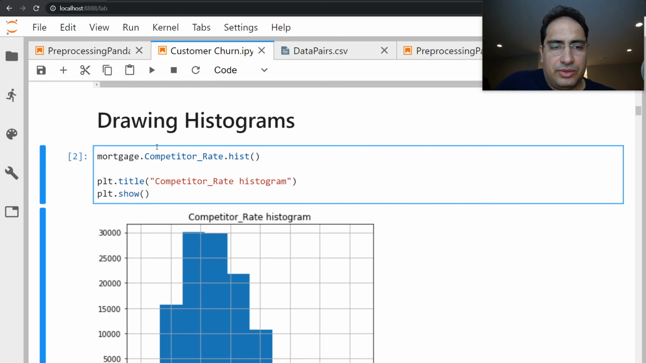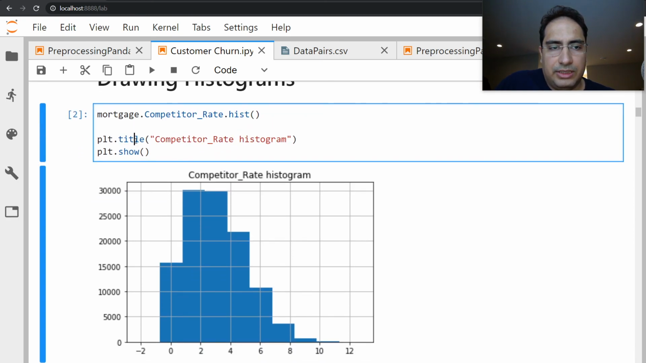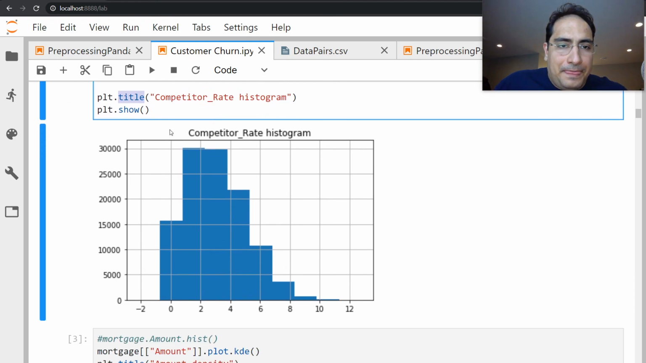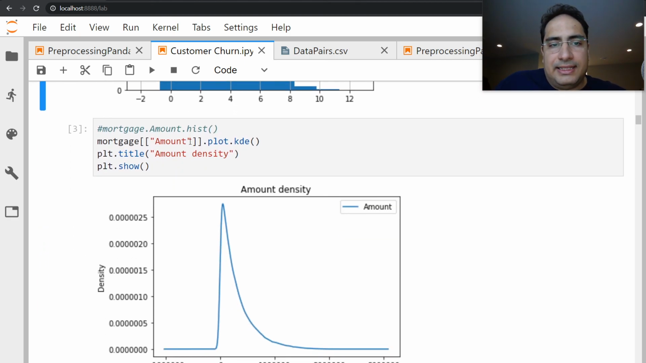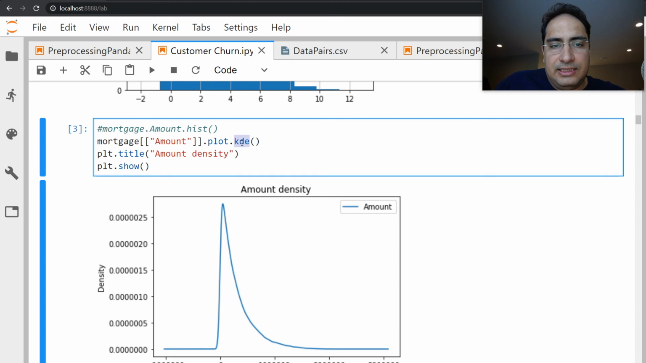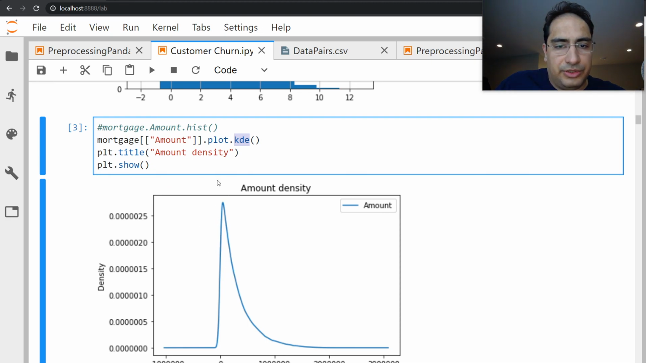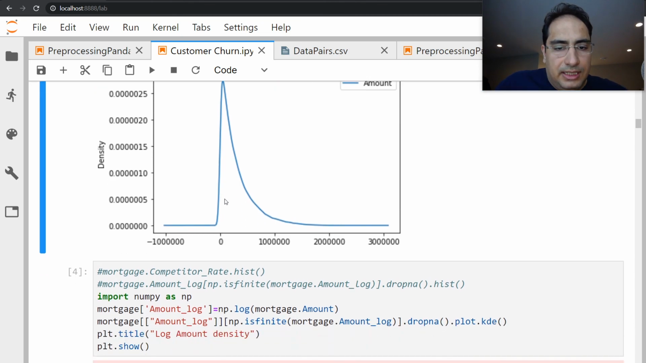Then we have the histogram, where we just drew the histogram of this one. So there is the title. I could say plt, matplotlib, the title, and then add a beautiful title to it. Then plt.show will show that to you. And kernel density estimation is basically going to give you an estimation of the density, or plot the distribution of your data, which is great.